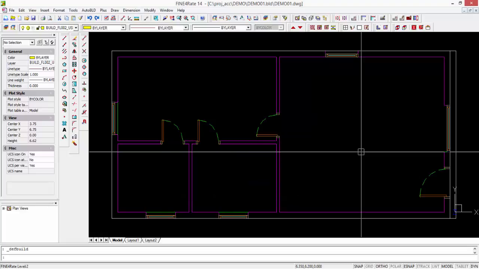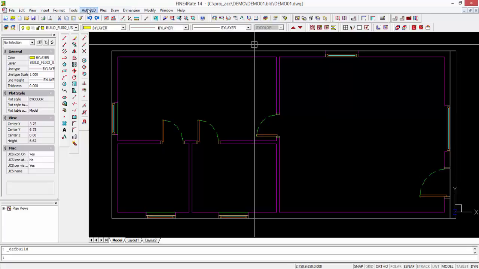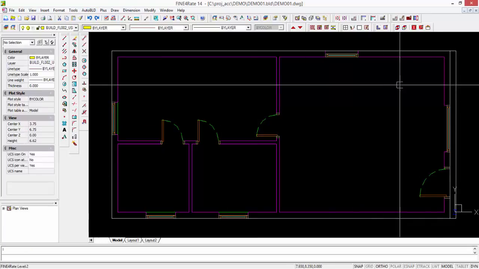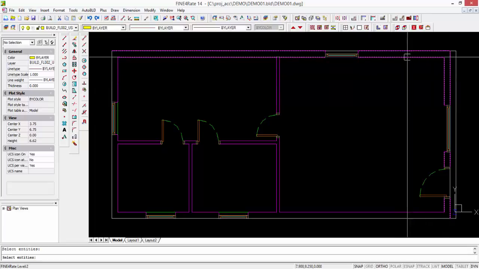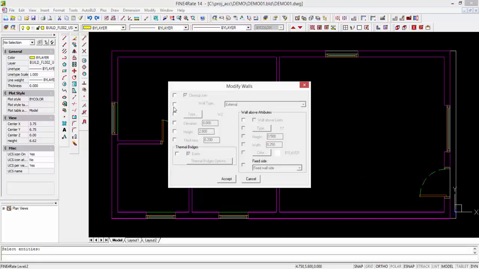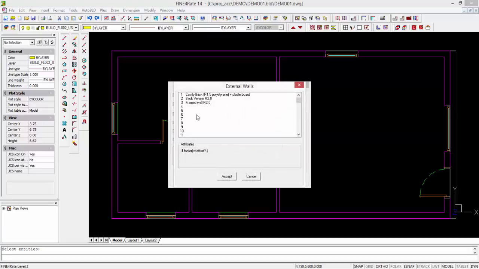And what I have to do now is just define the actual construction of my walls. For example, auto build the wall multiple modification. These walls are of the cavity brick type.